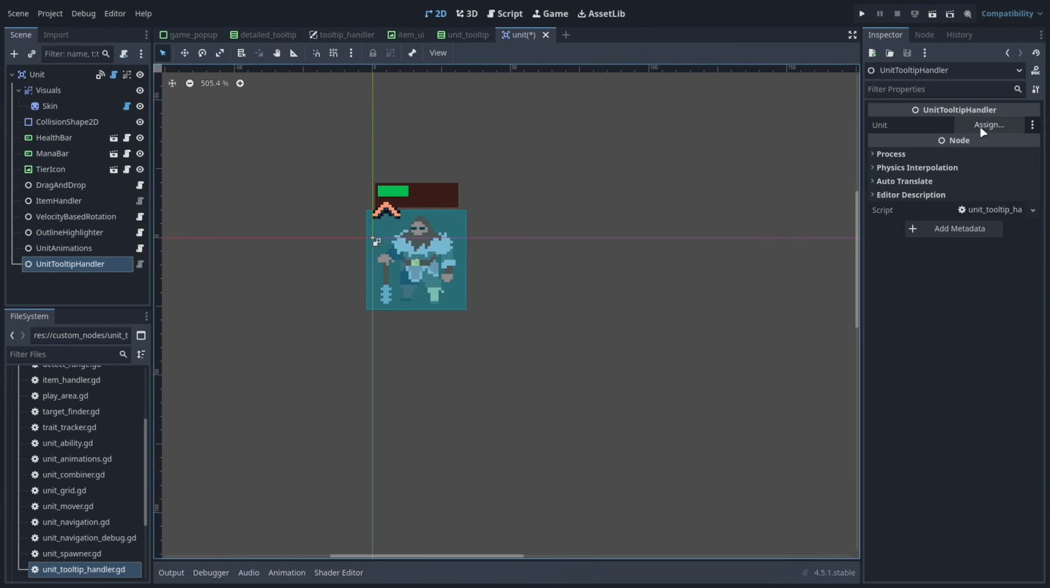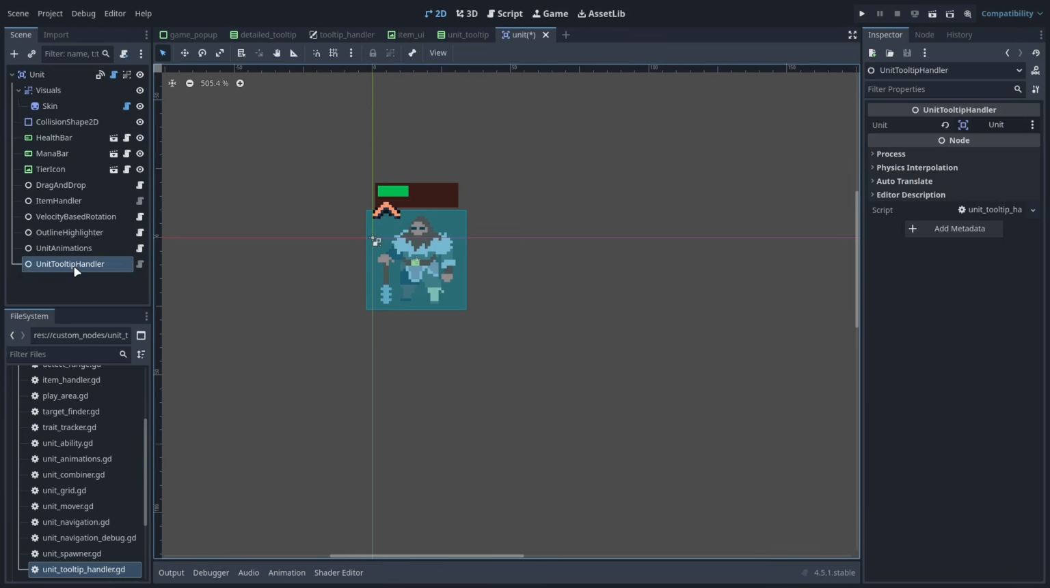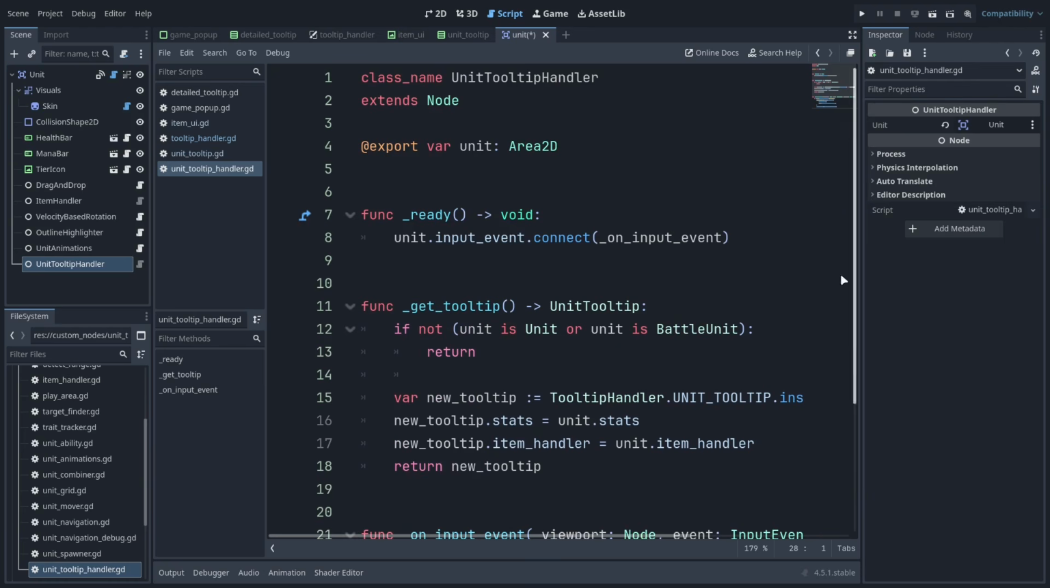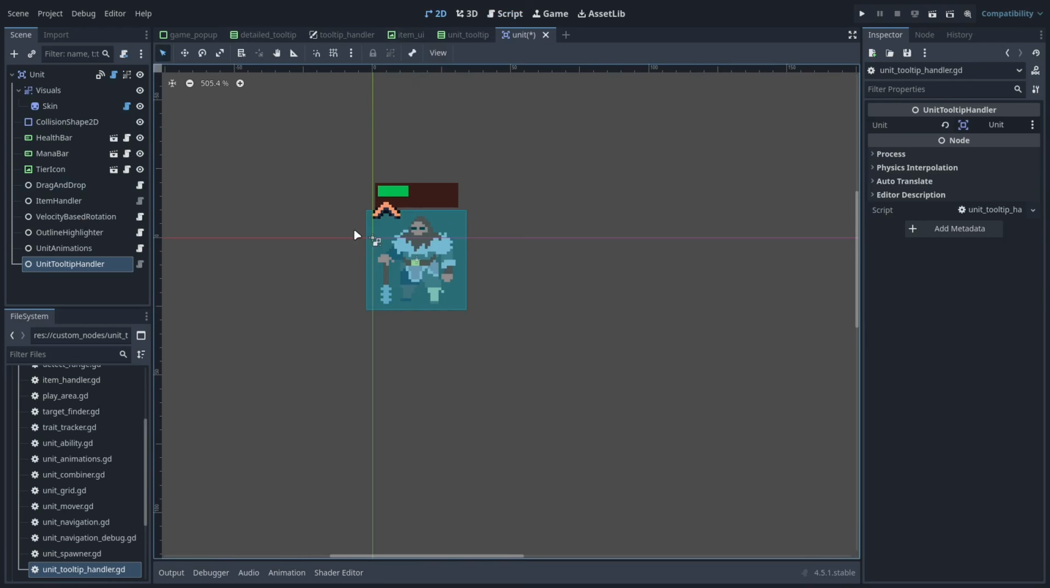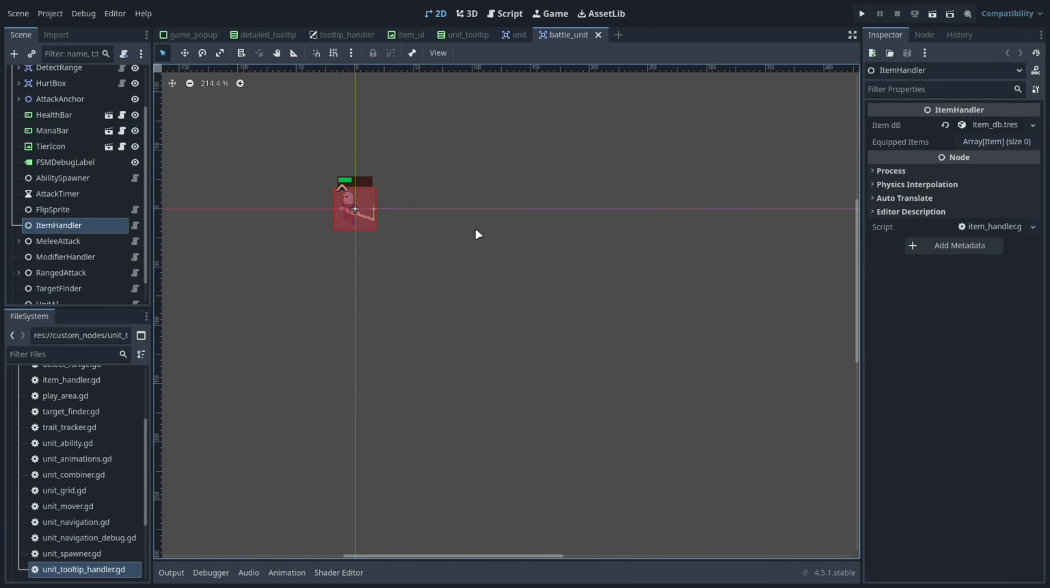And let's not forget to assign that export variable. Double click on unit and we're good to go. We could add a variable reference to this tooltip handler, but we don't really need to, right? It handles everything on its own, so we can just leave it as is. Just save this with Ctrl-S, press Ctrl-Shift-O, search for the battle unit.